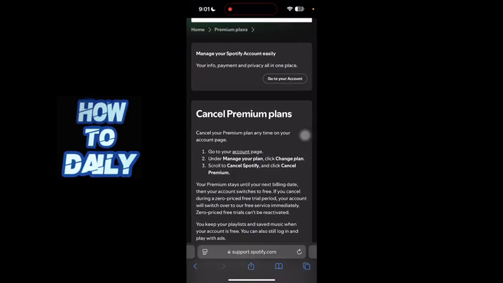So this is how you do it from the Spotify application. You can also tell your bank to stop billing to Spotify, and yeah guys, this is how you do it.